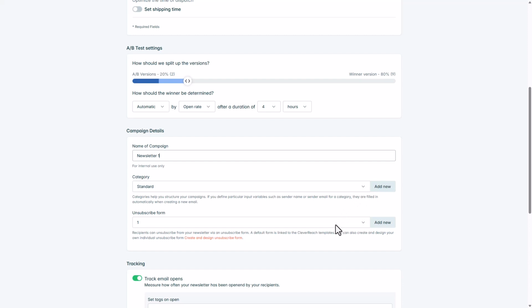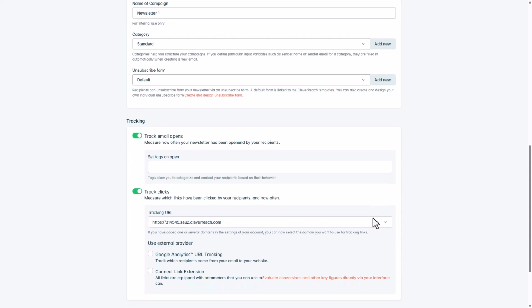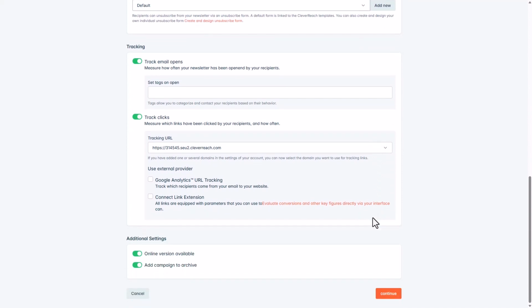You're free to go with a standard form as your unsubscribe form or use your own. In the tracking section, you can choose to monitor opens and assign a tag to them. You can also decide whether or not to track clicks. Then click Continue and proceed to step 2. We'll cover that in the next video.